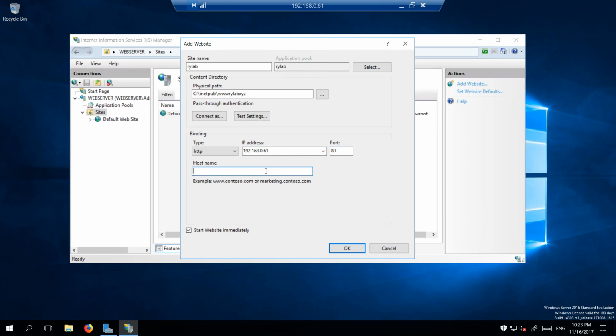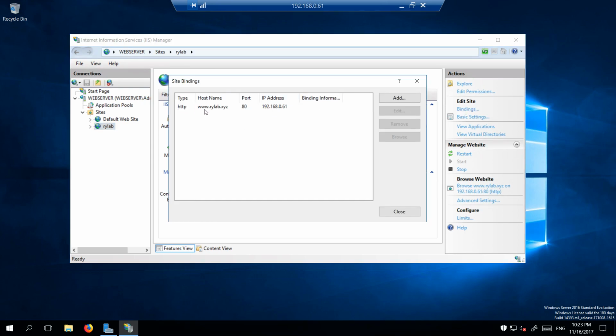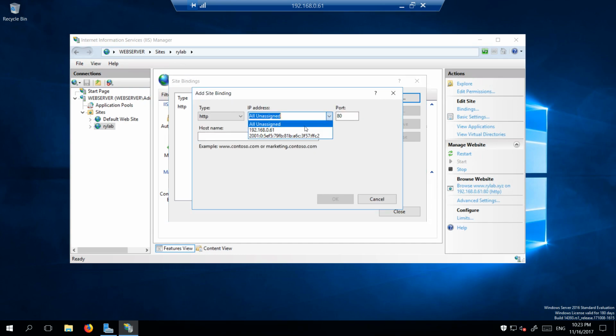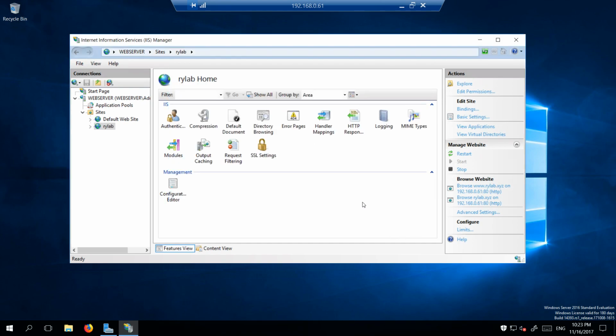Okay, and the host name is www.rylab.xyz, and that's a domain that I own, and you can use any domain. Okay, and we can start the website. It doesn't matter. Now, as you can see in here, we can also edit some bindings here. Let's just do that right now, because right now it's on www.rylab, so we're also going to add just rylab.xyz, okay, to save us some time. Alright, so it'll listen on both those addresses.